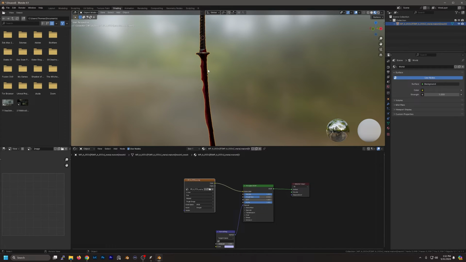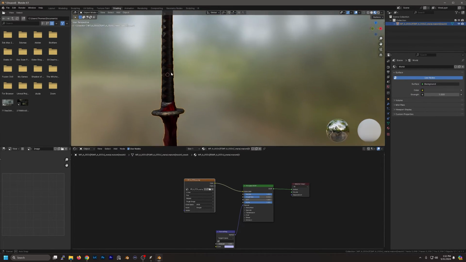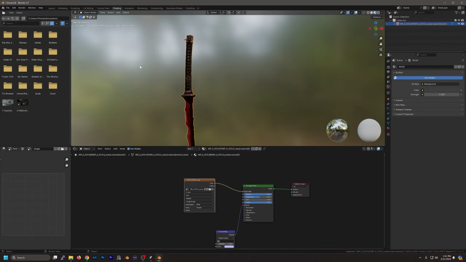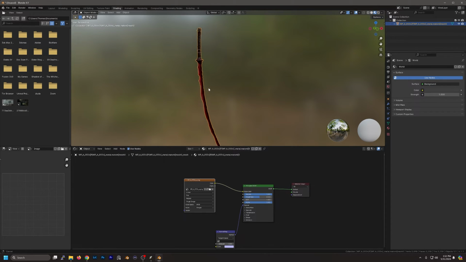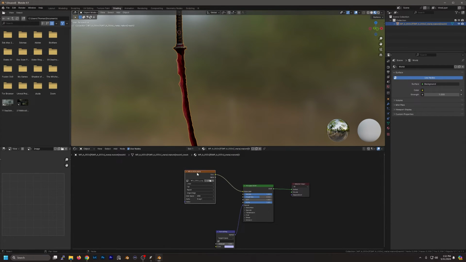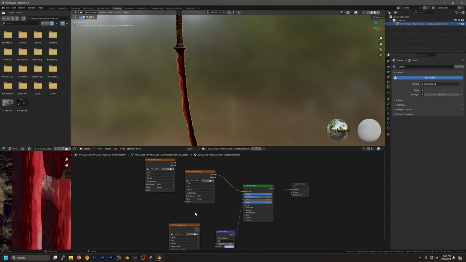So that's it. You're done. Well, not quite. This is just the color, so it's a little bland. But if that's all you want, then that's all you need to do. What we're going to do is add a few more things. So we're going to copy this two more times.